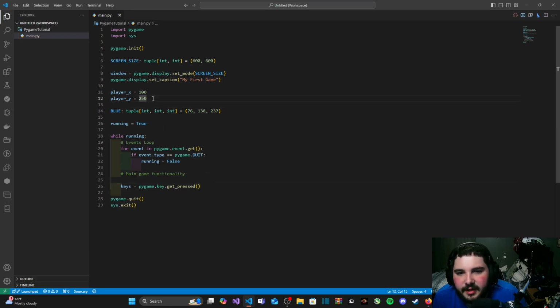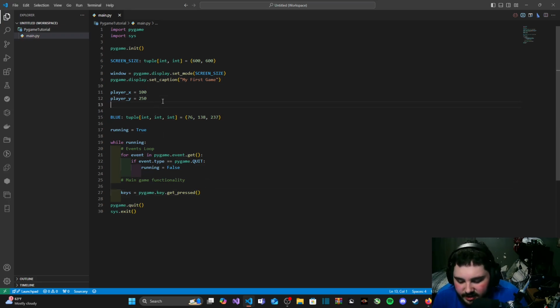Now we need to define one more thing called player speed. And this can be something like 1 or 5. And this is how many pixels our player is going to move across our screen in one single tick. Now that we have got that out of the way, let's go ahead and make our character.